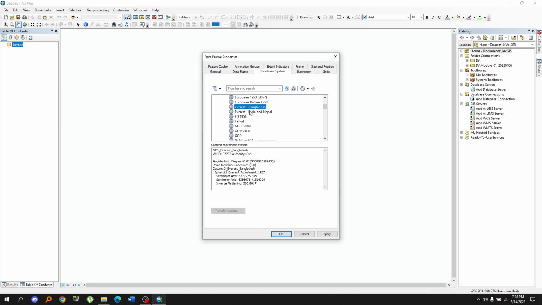We use the Everest Bangladesh in our country. Next, in projected coordinate system, there are systems like UTM. Inside that, there is WGS 1984. In the northern hemisphere, Bangladesh falls in both UTM 45 and 46 zone. As distortion can happen, a local projection system, BTM, is used too.